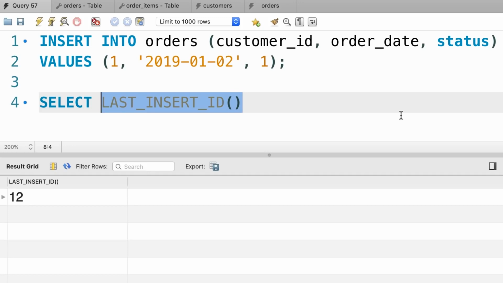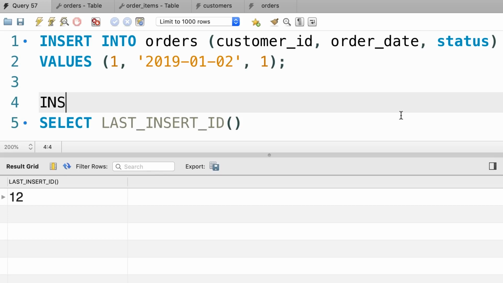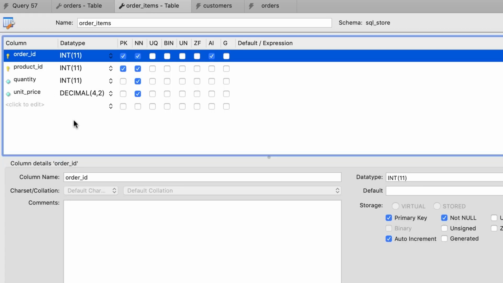Now back to our query window. Now that we know how to get the ID of the newly inserted record, we can use that ID to insert the child records. So we're going to write another insert statement, insert into order items. Let's have another look at the columns in this table. So we have 4 columns and all of them are required. So there is really no need to specify the column names in our insert statement. We simply supply values for order ID, product ID, quantity, and unit price.